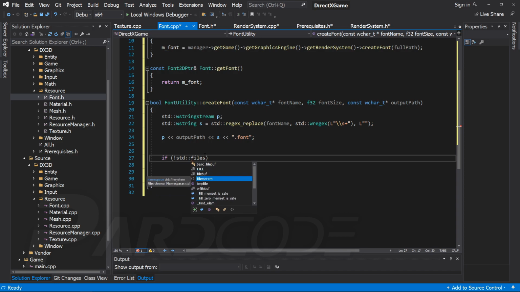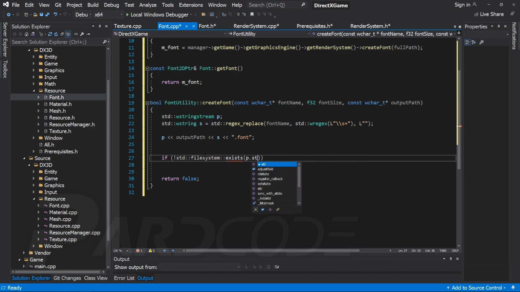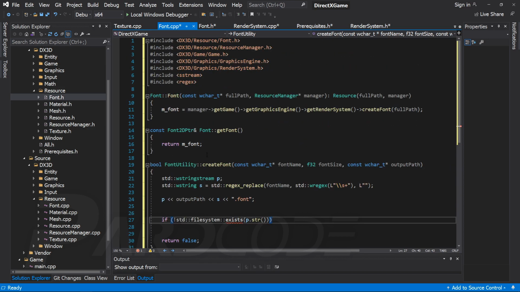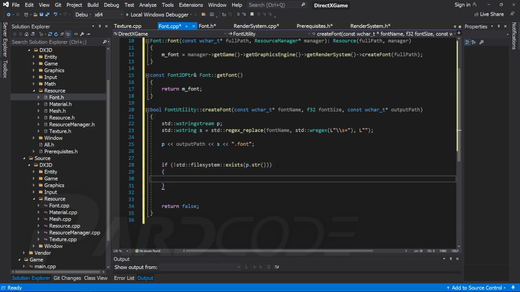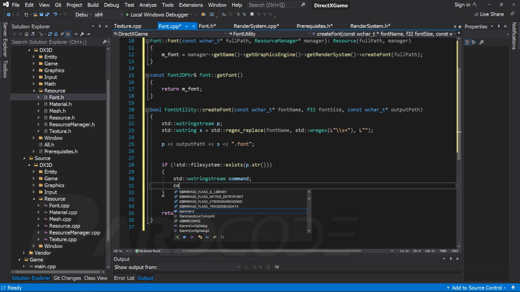By using the file system exists function, we can check if a specific file exists or not. If the font file we want to create has not been created yet, let's create it. To do that, we have to use the MakeSpriteFont executable tool. In order to execute such tool, we have to send a specific command line to the terminal. We can do that by using the wide version of the command function.